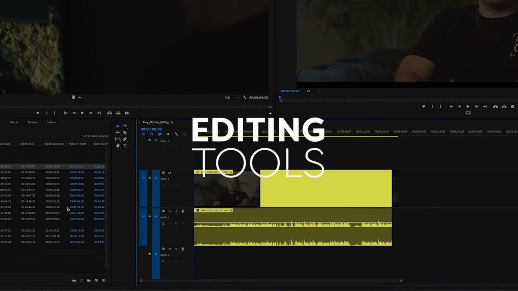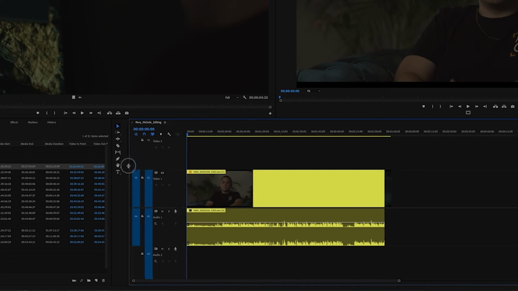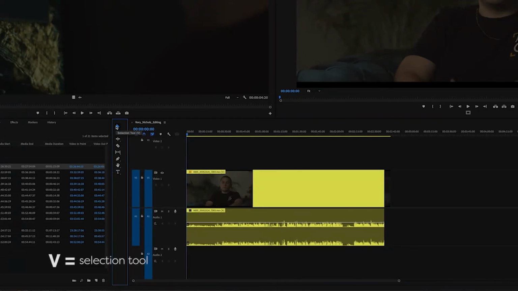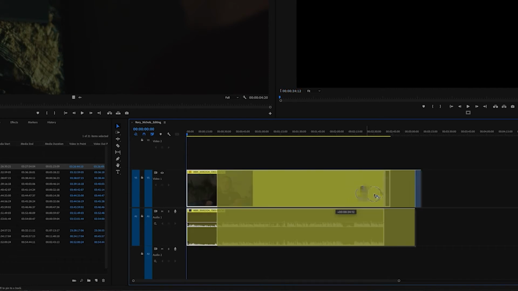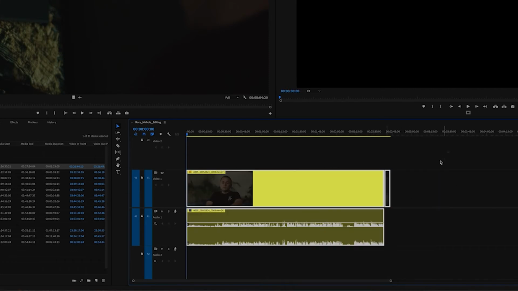Now, I'll just go through and talk to you about the tools over here. So here's your immediate tools within Premiere. Obviously this is our selection tool, which gives us the mouse cursor, which basically allows us to select stuff like this and click on it, and it just selects that clip, or we can select multiple ones and move them up and down the timeline or wherever we please.